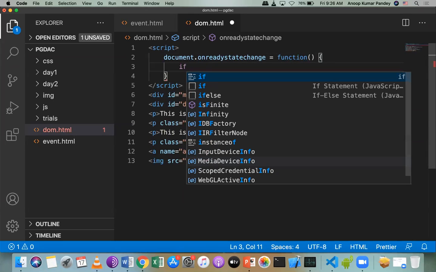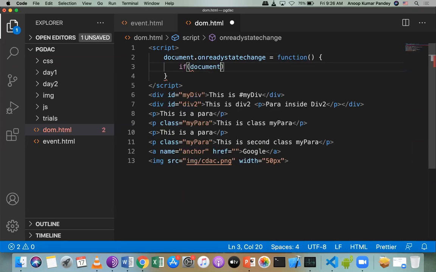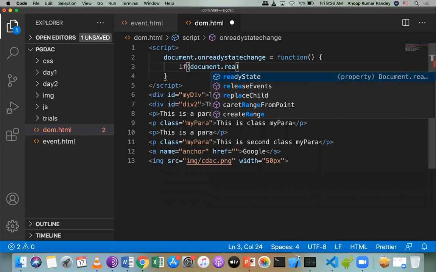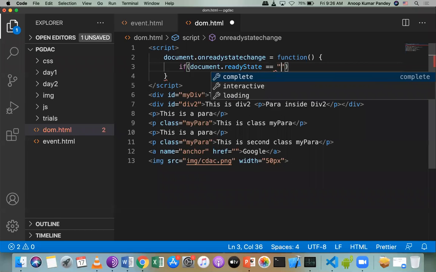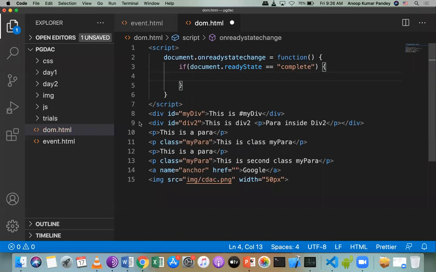So if document dot ready state equal to complete, done. Whenever the state is changing, I am executing a function which is checking whether the ready state is complete or not. Complete means the page has loaded fully. If it has loaded fully, now I can execute my code. So this is the explanation of these two lines of code.